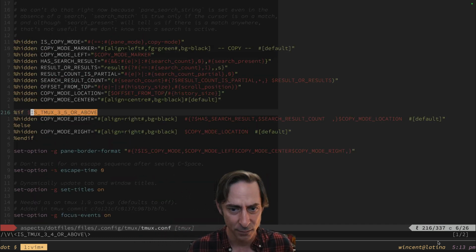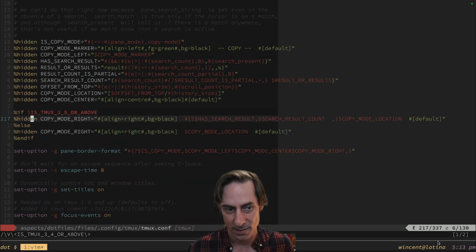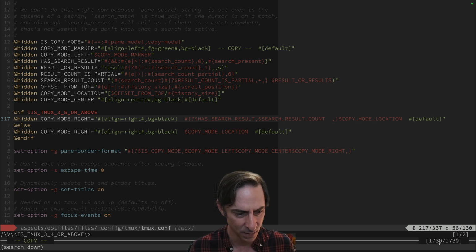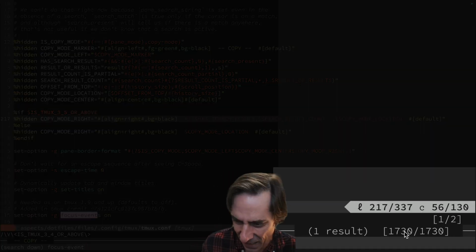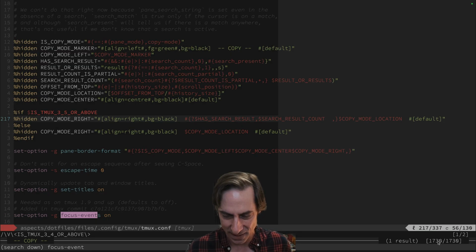Tmux 3.5 or above is something that I'm using in producing this new copy mode. Basically, if I'm in 3.5 or above, then I have access to another variable to tell me whether or not I have a search result available, and in that case I can show the search count in there. So for example, if I go into copy mode now and I search for focus events, you'll see nothing interesting. Oh yeah, it says one result down the bottom. It's kind of confusing because you can see the Vim counts as well.